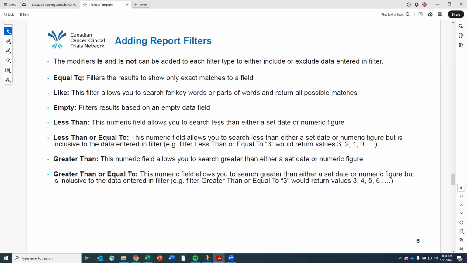Equal to filters results to show only exact matches to a field. Contains allows you to search for keywords or parts of words and return all possible matches. So if you don't know the exact field or exact name of something you're looking for, you can put in a partial spelling or a partial match and get the results you're looking for. Empty filters results based on whether the data field is empty or not.